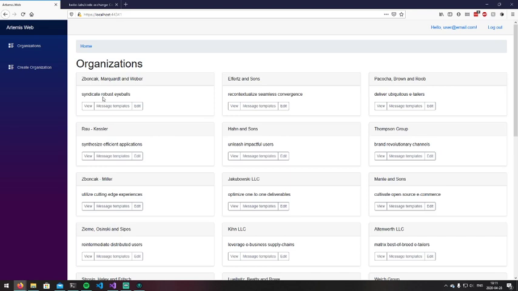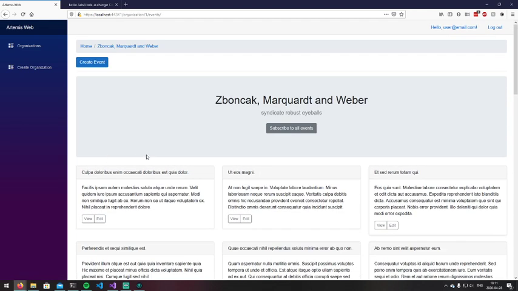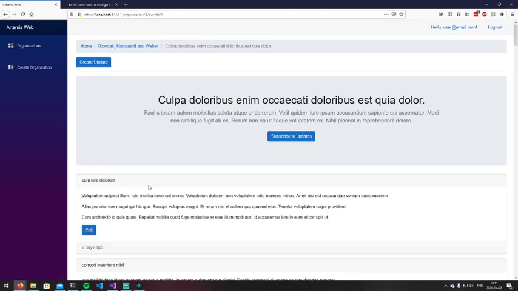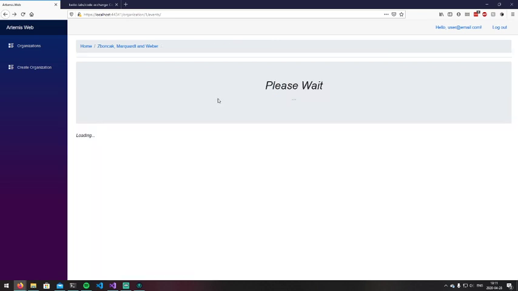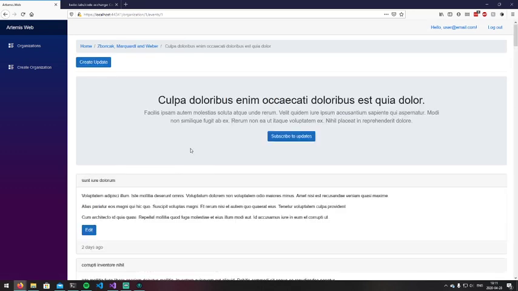So these organizations would have events. Events are much like repositories in our other example. And these events will have updates. So these events are more like issues, and then the updates are basically updates for the issues. So this is much like a comment section.